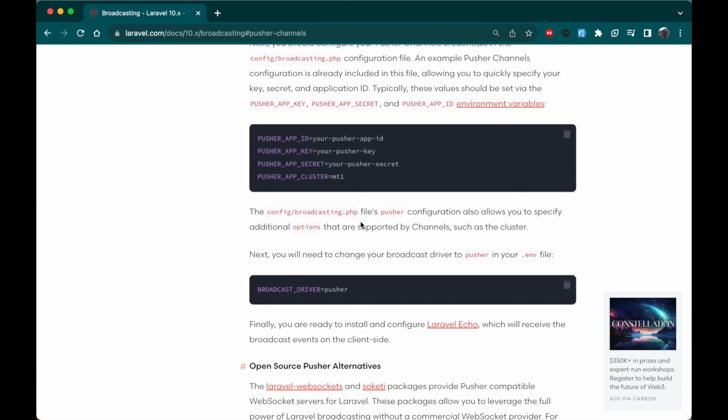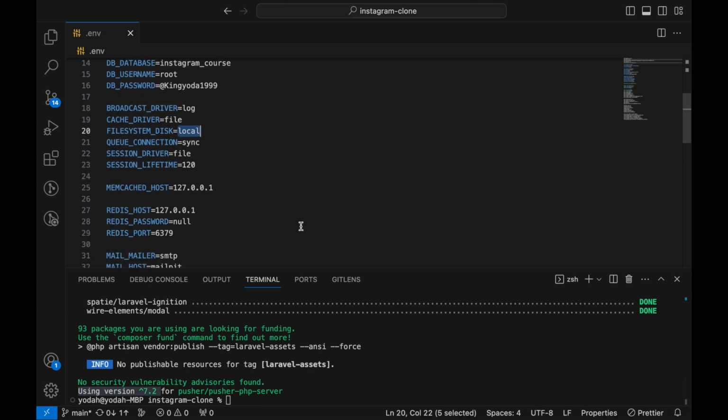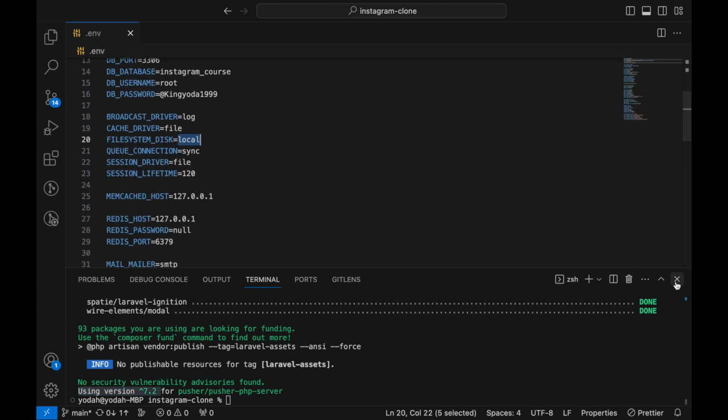So now after that, we need to update our broadcasting driver to pusher in our env file, as it says here. So you just copy this pusher. Let's go to our env file. In here, you can see where it says broadcasting driver. Right here, change this from log to pusher.